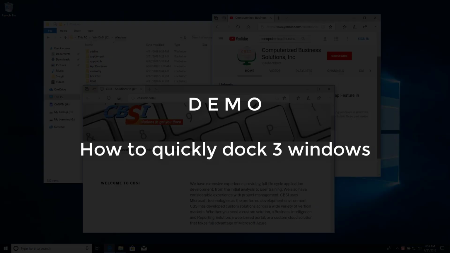Now I'll demonstrate how to quickly dock 3 open windows.